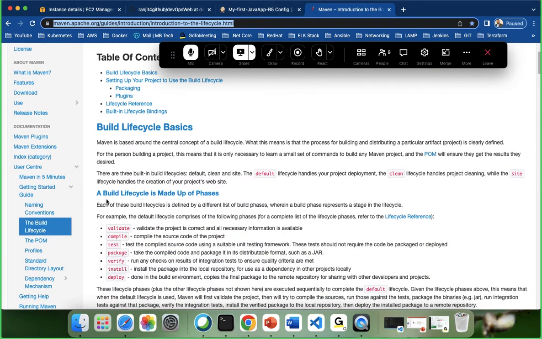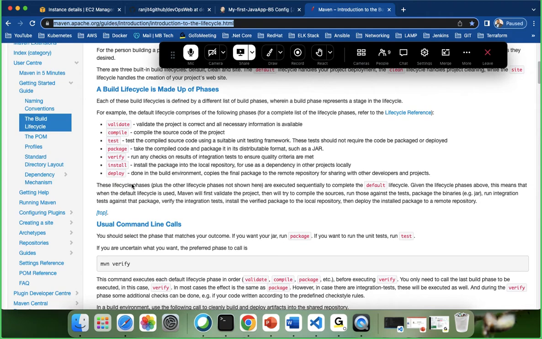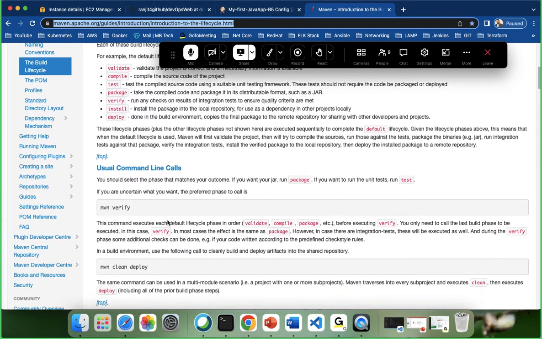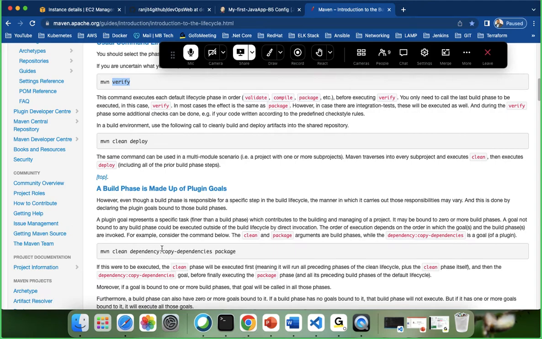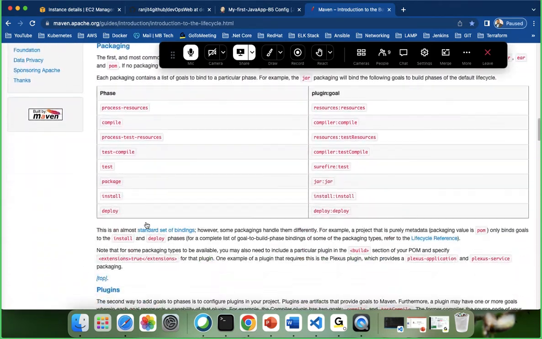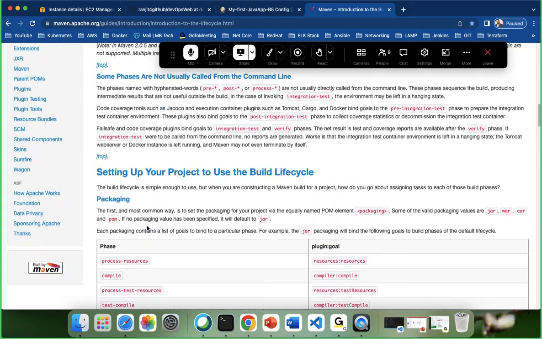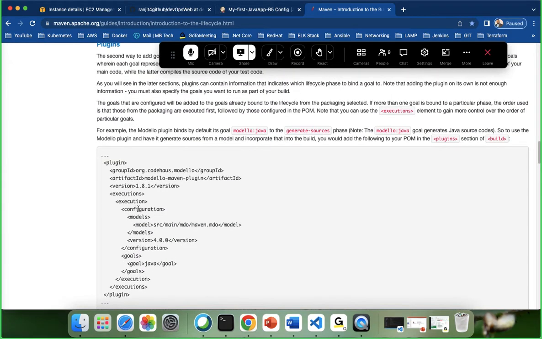They'll ask you, a build lifecycle is made of phases, different phases of the build. So that is validate, compile, test, package, verify, install, and deploy. You have to just remember all this, not much required. And here it has given the manual command for how to execute. To execute the Maven build manually, you have to use the mvn command, such as mvn verify, mvn clean deploy, mvn clean install, and all these things are available here. See all the phases.